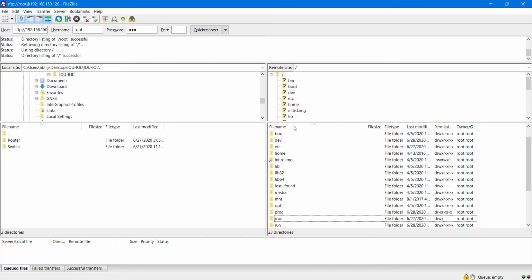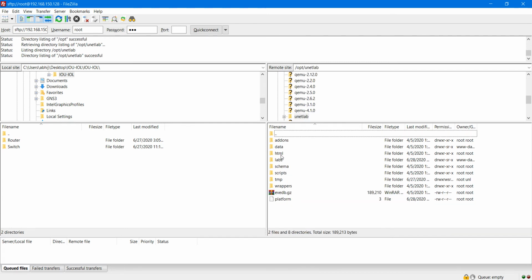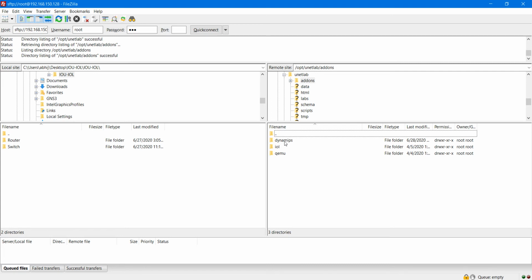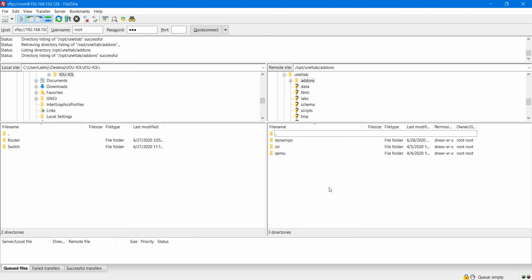Now you have to simply go to opt, unetlab, addons and dynamips. These are the three folders where devices are stored in the EVE-NG. Now first I am going to add the router images, so click on dynamips. Here you have to add the router images. Now you can see I have router images also there.